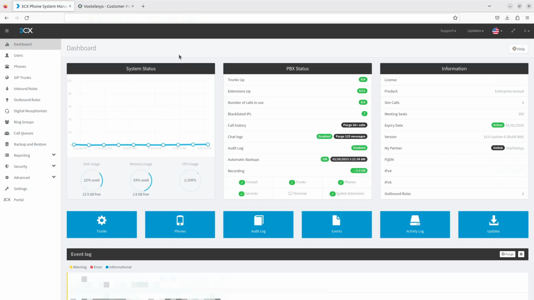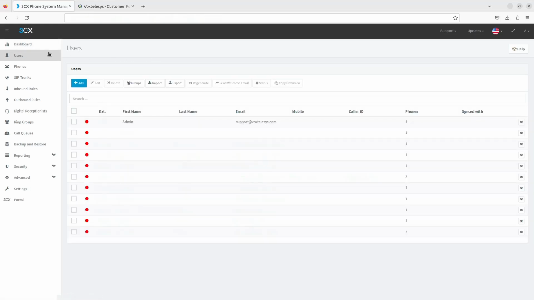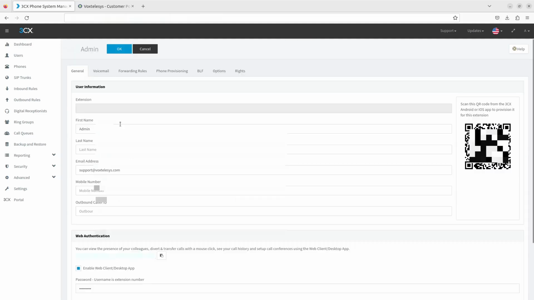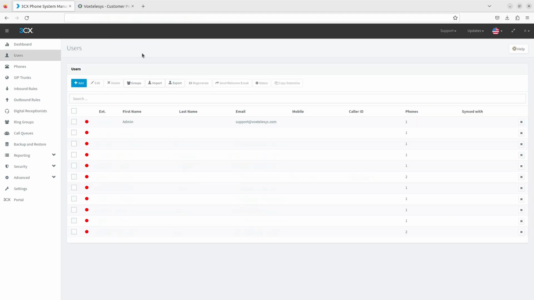To begin, log into the 3CX Management Console and click on the Users tab. Click on the user you'd like to add the caller ID to. Under the General Settings, type in the outbound caller ID as an 11-digit number starting with 1. You'll want to make sure that the phone number you use as the caller ID is registered with Voxtelesys, as your call will fail otherwise. Click on OK when you're finished.